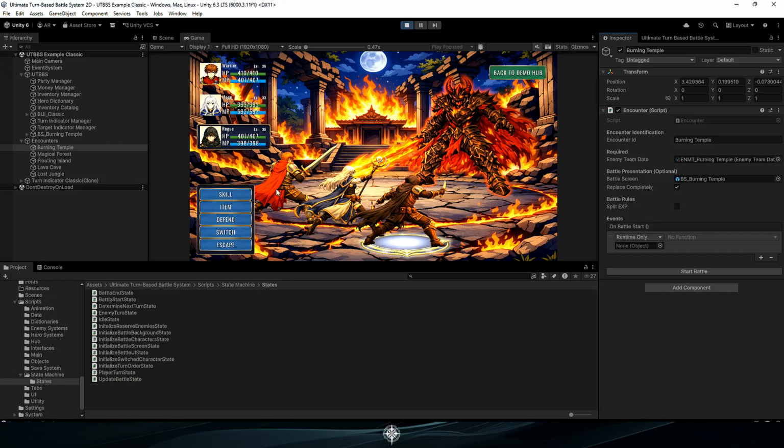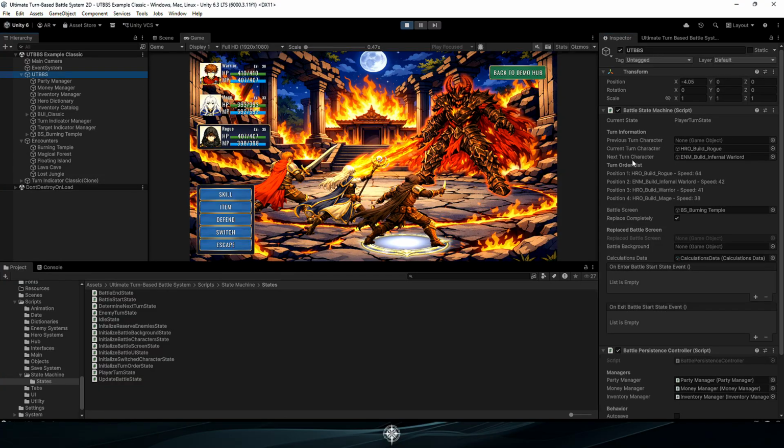If we inspect the battle state machine while the battle is running, we can see useful runtime information. The state machine shows the current battle state, and it also displays turn information such as the previous turn character, the current turn character, the next turn character, and the full turn order list across all active heroes and enemies. The turn order is based on the speed stat. Heroes and enemies are collected into one list, sorted by their speed value, and then processed one after another. This allows fast characters to act earlier in battle.